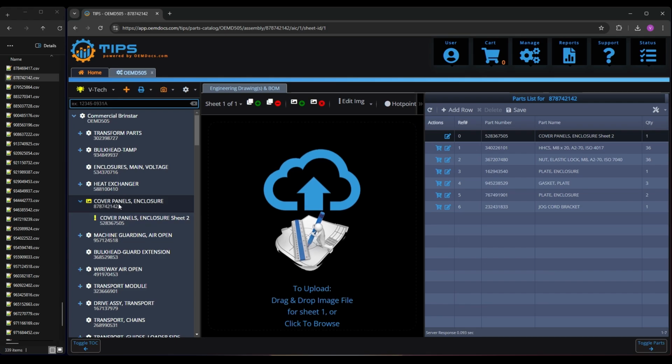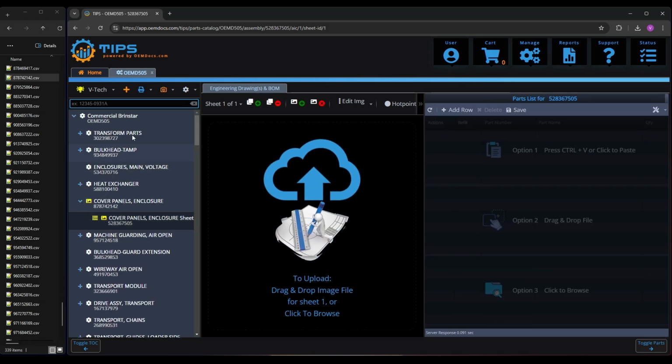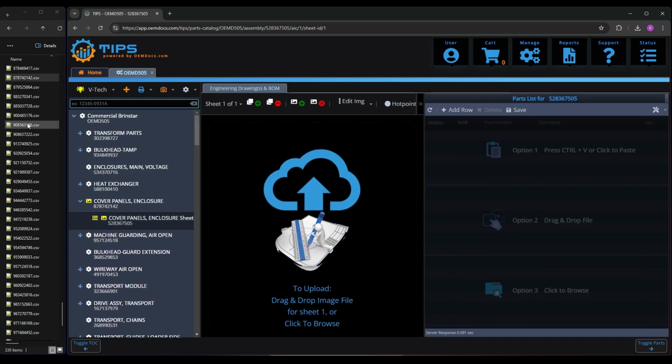We have the parts list, but now notice that there's a child assembly or a substructure that the system has now figured out it's also missing. So how do I create this sheet 2? I just go ahead and click here. That will now create it. Now I need to publish the parts list.